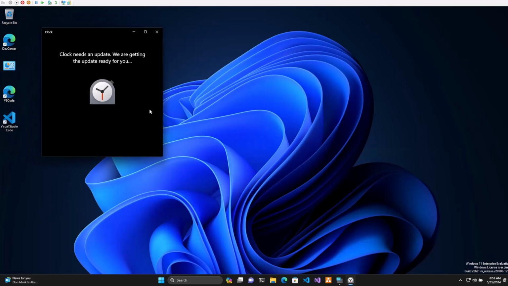Now, what it's doing right now, the first time you launch this, you're going to run into this and it's going to update the clock. The clock is your settings for the focus as well as other capabilities. We'll give this a second to update.